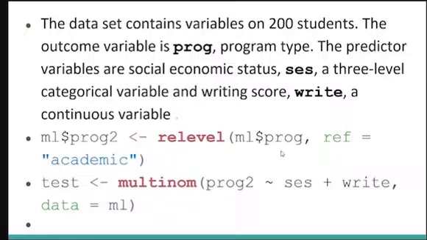Does that make sense to everyone? Except that if I want to interpret the other levels that I did not reference, I'm going to do that relative to the one that I referenced. I'm going to compare the unreferenced ones with the one that I referenced.